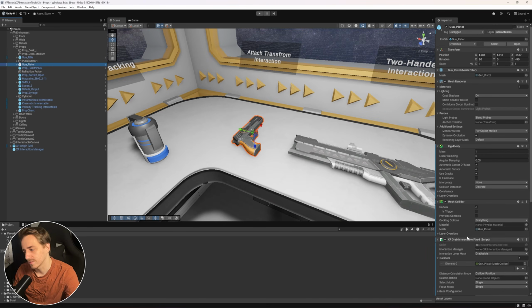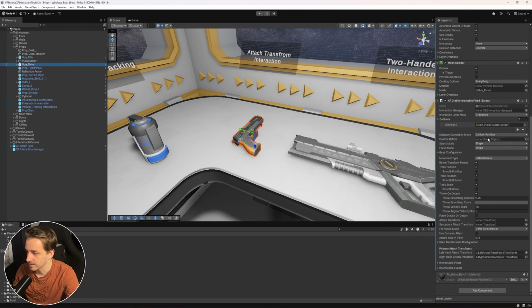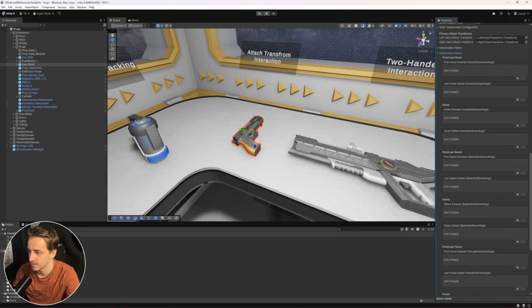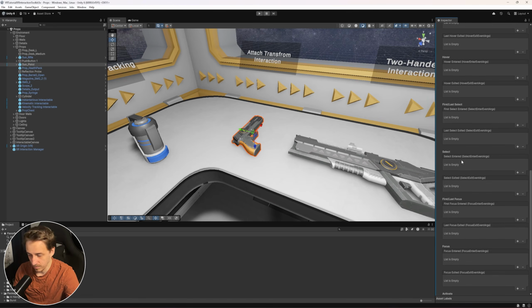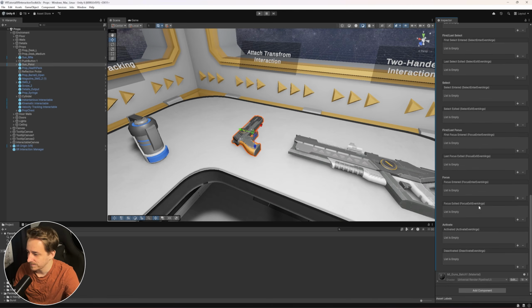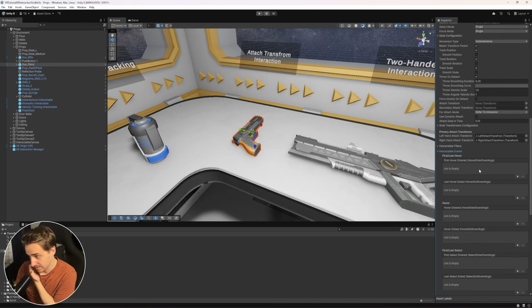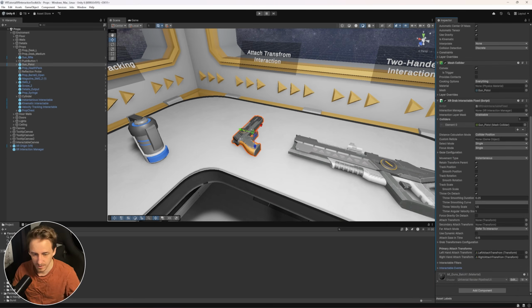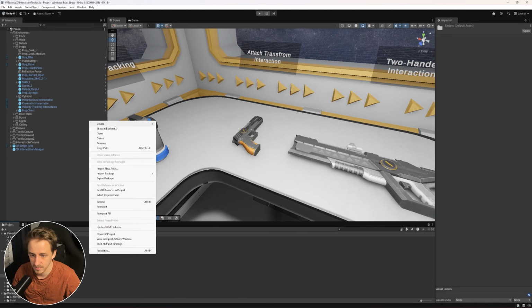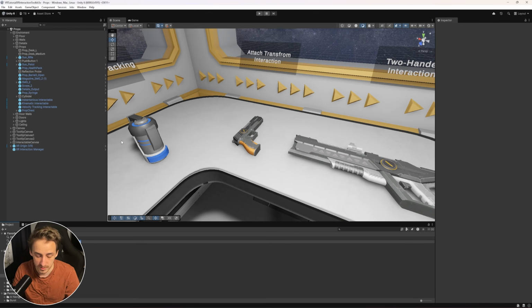So if we select the pistol and head over to the XR grab interactable, you can see these interactable events, and we can do basically whatever we want on these events. What we're going to use is the activate. So when we are activating with the trigger, then it's going to shoot out a bullet. So actually it's pretty simple. We just need to create a new script. I'm just going to call it simply gun.